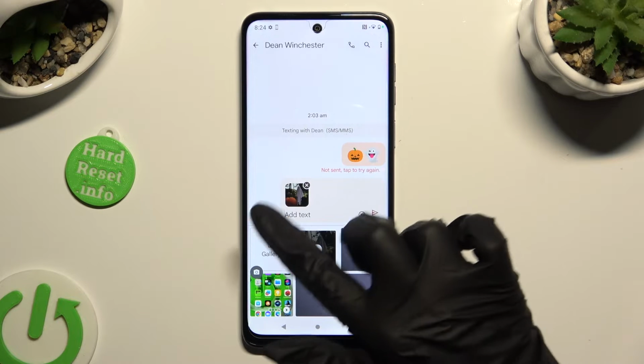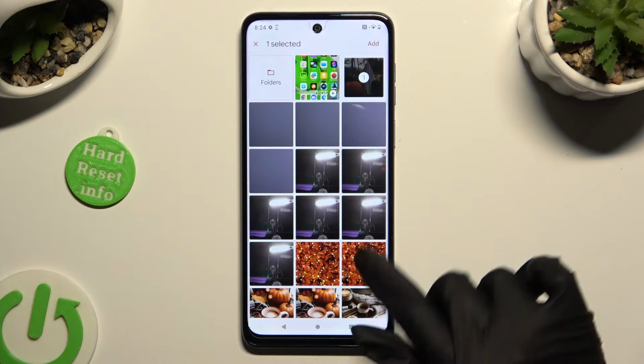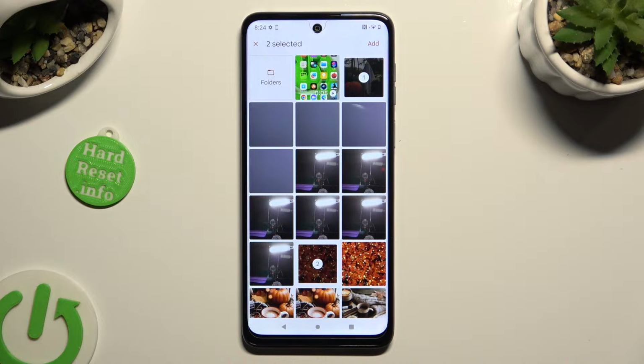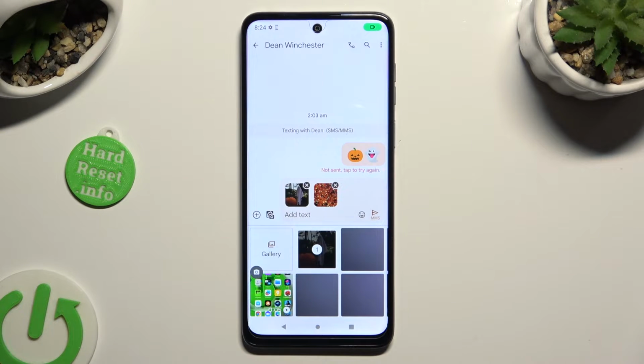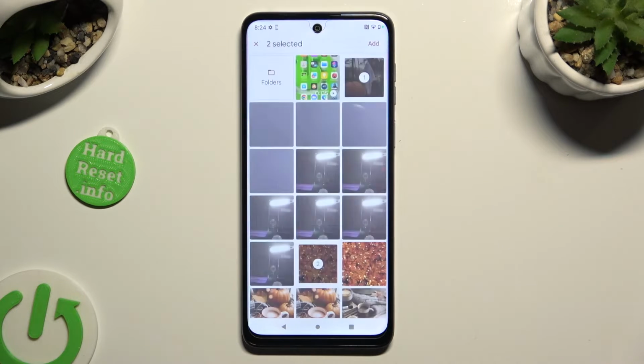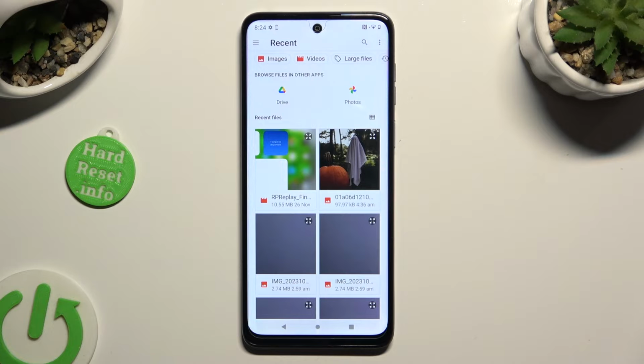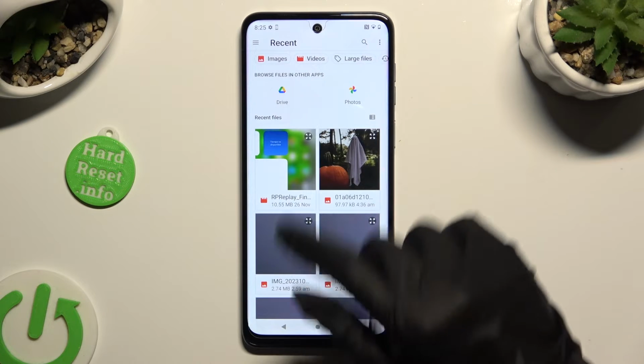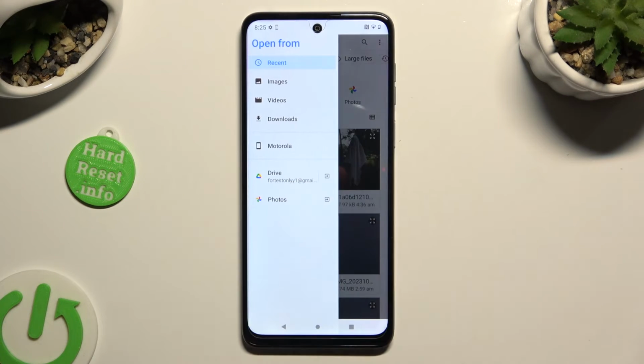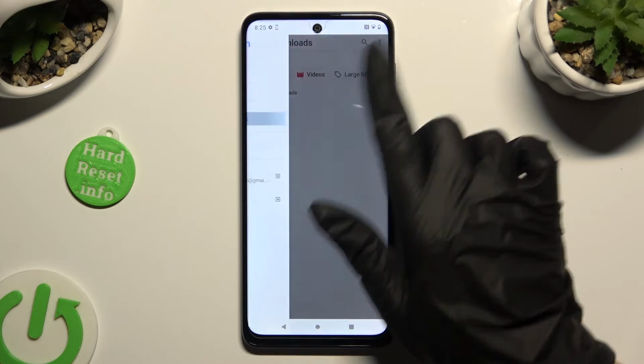You can also tap on Gallery, select your photo here and click on Add at the top right corner, or click on Gallery, select Folders and look for your photo in Recent Files, one of those apps, or in one of the available sources that you can see after clicking on the top left corner, like Downloads.